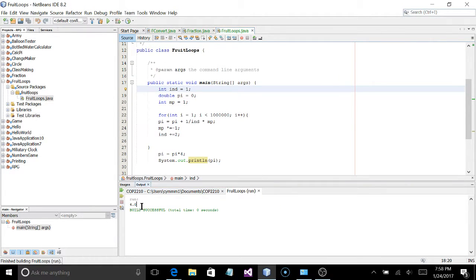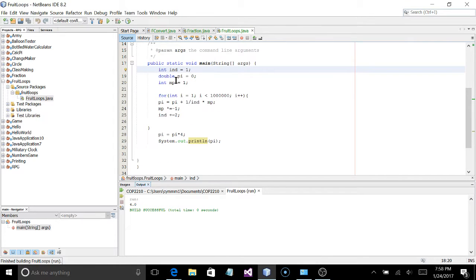So we got 4, obviously, because this has to be a double, and we get 3.141593. So obviously we're a bit off because we didn't do as many iterations as we possibly could, but this kind of shows you that with a for loop you can do a lot of math really quickly, such as these, where you have to constantly be switching numbers around or adding and subtracting.